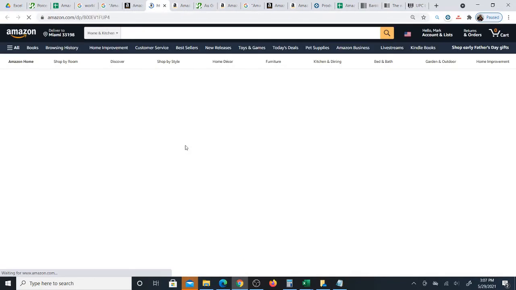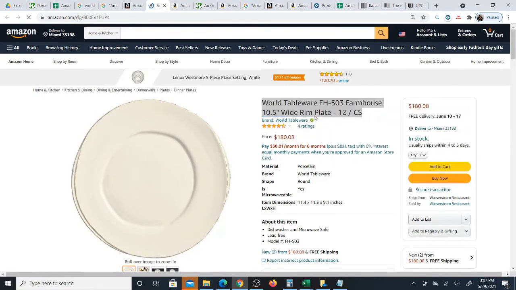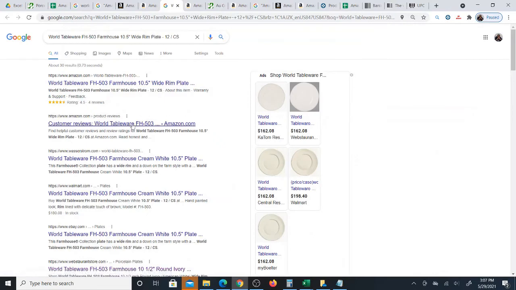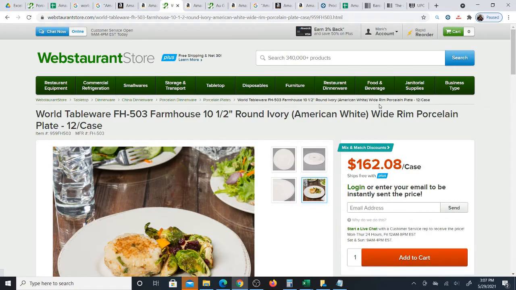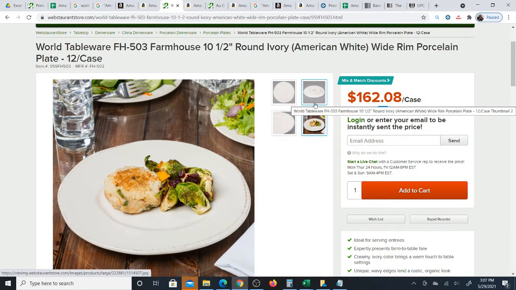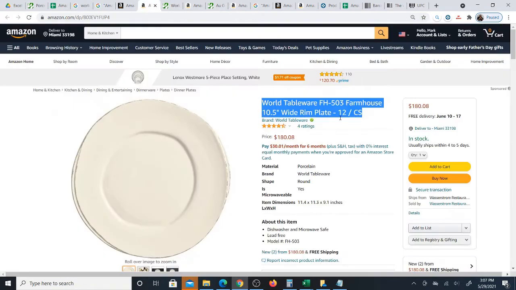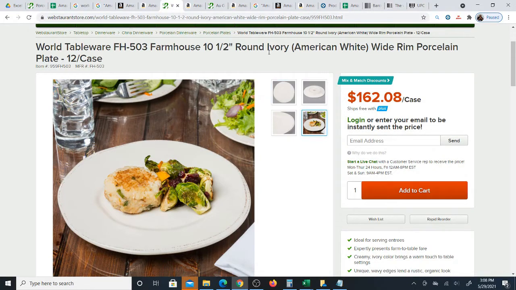So you can just grab a few of them randomly to start off and do a reverse Google search on them. Just highlight the titles and use Google search and see if you find the same product. I see this is the same product, FH503 World Tableware. Same thing here, FH503 Farmhouse, right? 12 case, and here's a 12 case. I see it's a little cheaper here than here. Of course, you have to do the calculation of shipping and everything to see if you're going to make a profit. But the point is that I can reverse search the product. I'm able to reverse search these products back to the supplier.